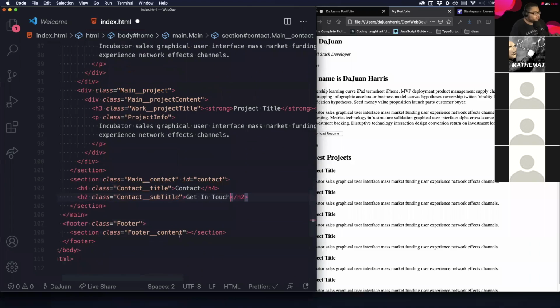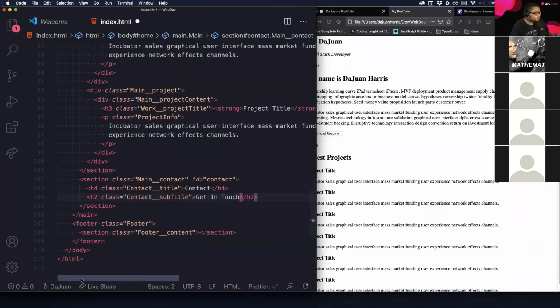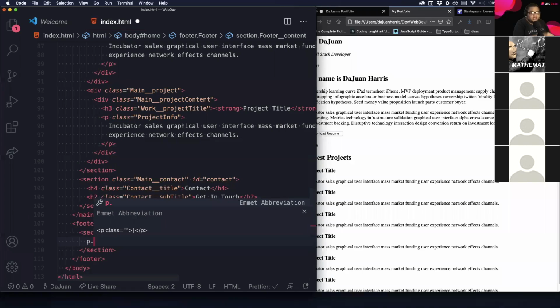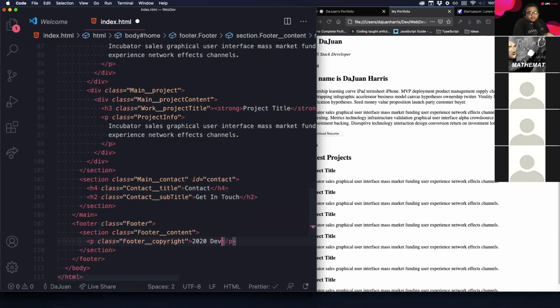And then we're going to come down to footer, and inside of footer content, we're going to add a paragraph. So we're going to do p dot footer underscore underscore copyright. All right, and I'm going to type 2020 developed by, and you would just type your name.